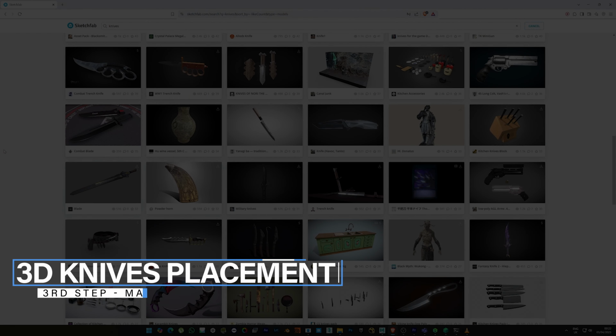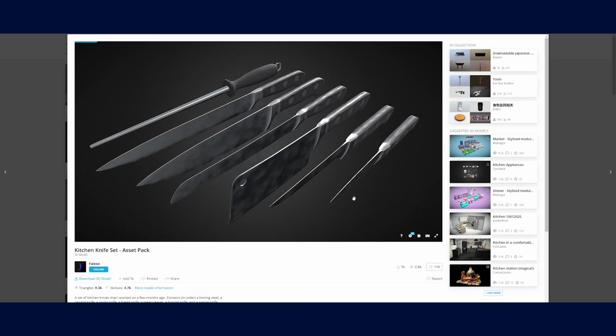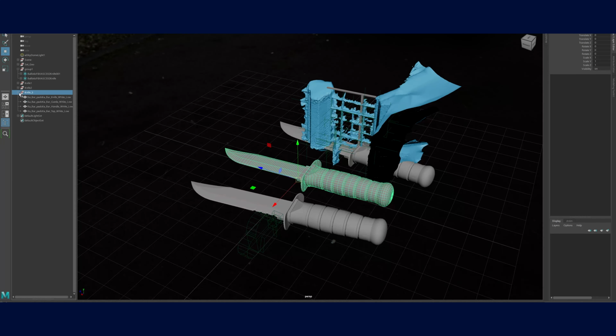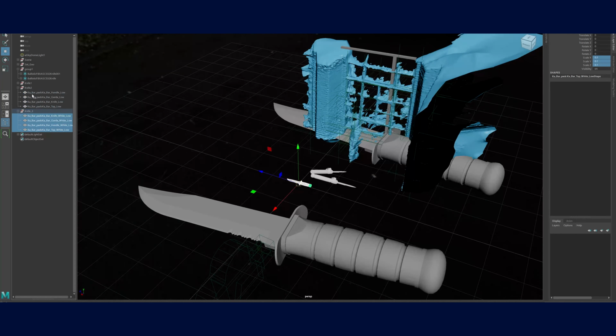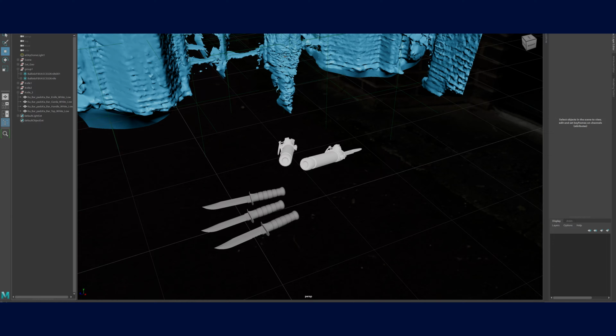Since I couldn't afford custom knife models, I used free assets available on Sketchfab. When using assets like these, it's important to always check the scale, apply proper textures, and run a few test renders to see how everything holds up visually before diving in deeper.